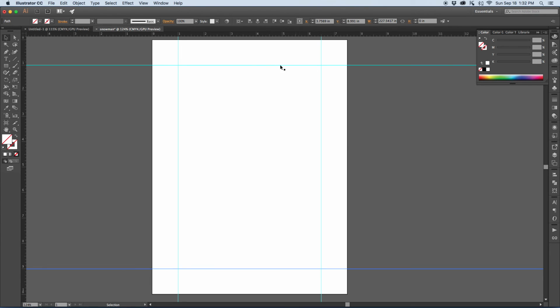This is a really handy tool to help you essentially have guides, and a lot of these things can help you line things up on your page. So now I've got a working area where I'm going to keep my artwork, and we'll start drawing tools with shapes here in the next video.